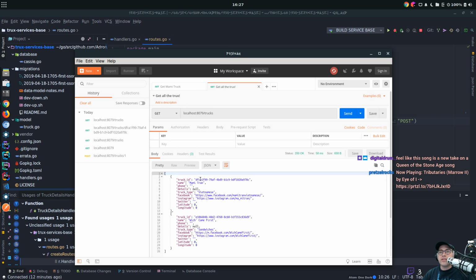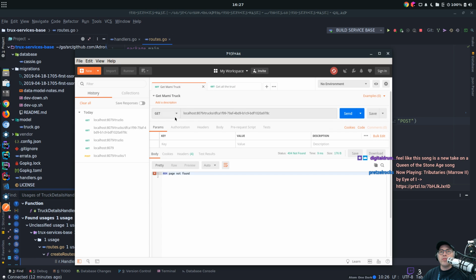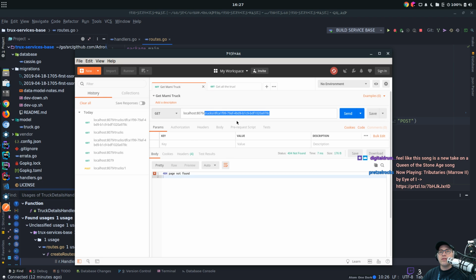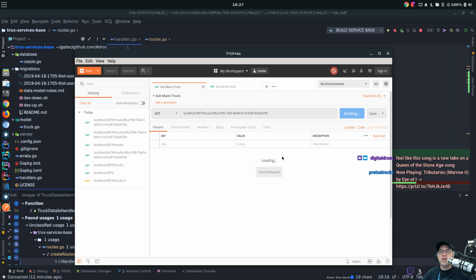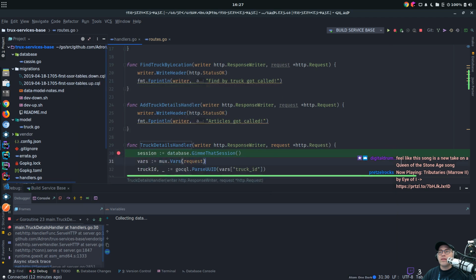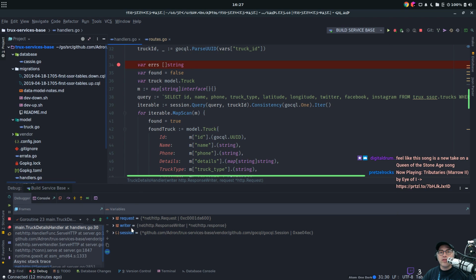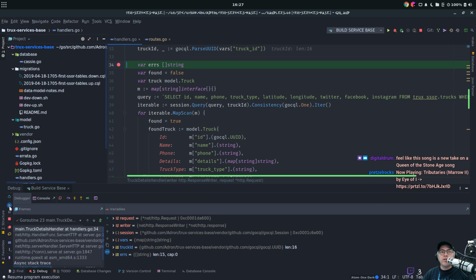Let's see, where's get mammy truck? Let's send. Okay, so we get a stop here this time. Keep running through it. Let's keep going.